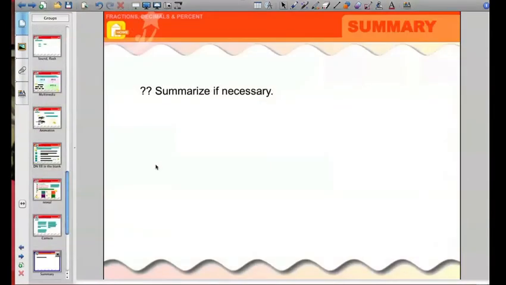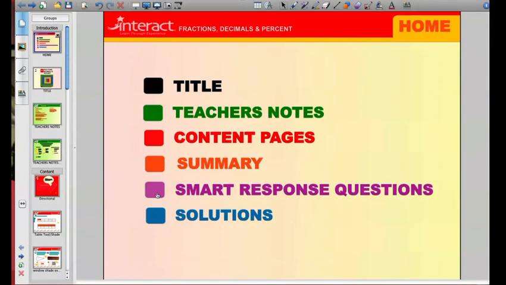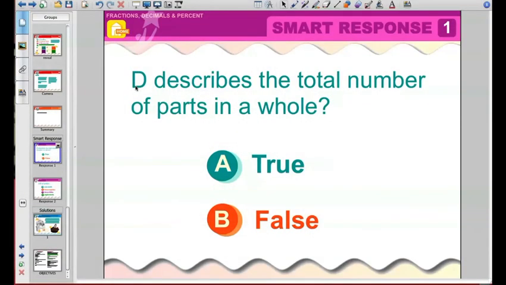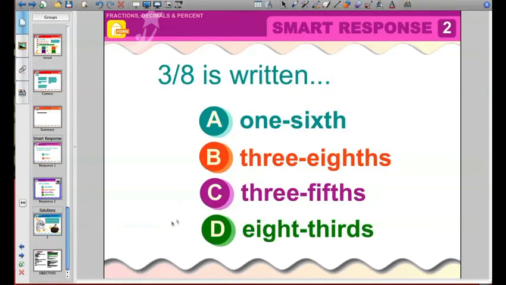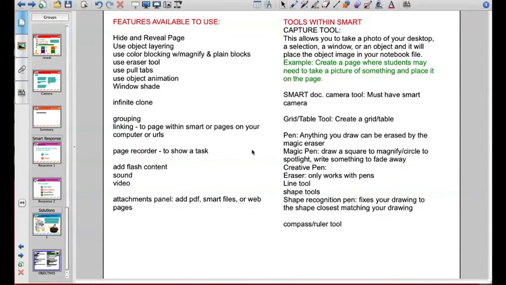It is recommended to have a summary page. Mods is a system where students will have handheld devices and punch buttons to answer questions. Not all schools may have this, but it might be nice to have some Smart Response quizzes to offer. I will end on this overview page of some of the features and tools that I've talked about.